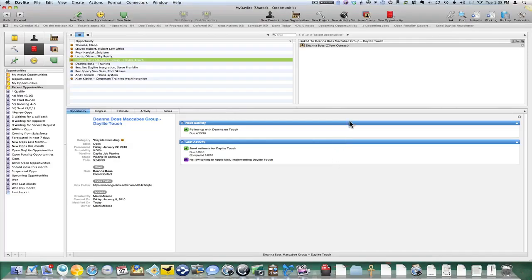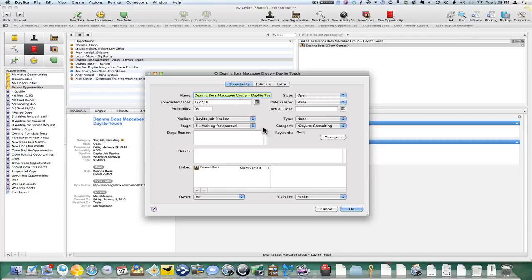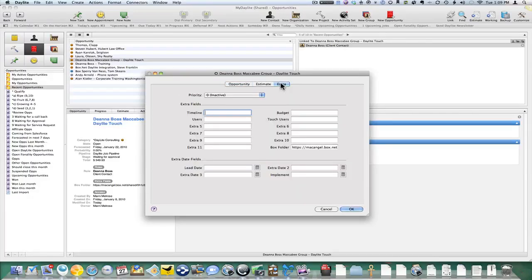For instance, you'll notice I'm inside of Daylite now, and I am on a particular open opportunity that I have for one of my clients. And you'll notice that I have already set up my Box account and I have put in the Box folder that I want to link to into the extra fields. Let me show you where that is. We're in the opportunity now, and I click on Extra, and I put in the folder that I wanted to have it connected to right there. So now I simply click on OK.